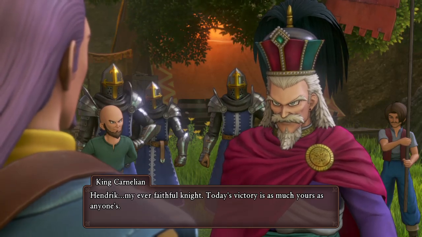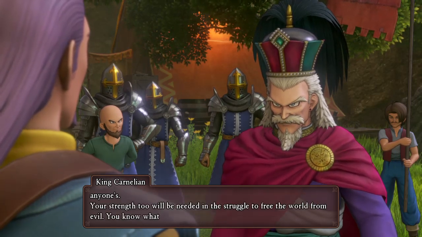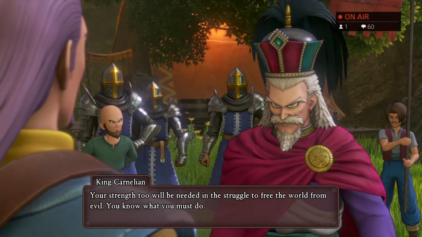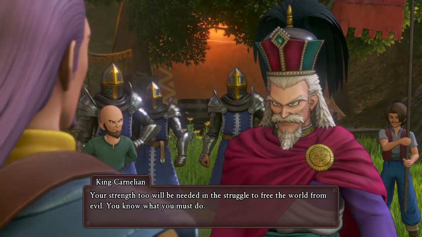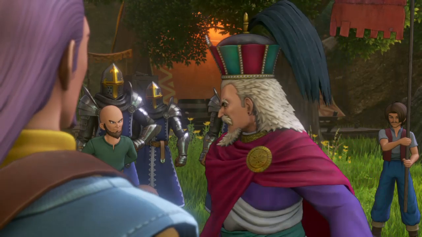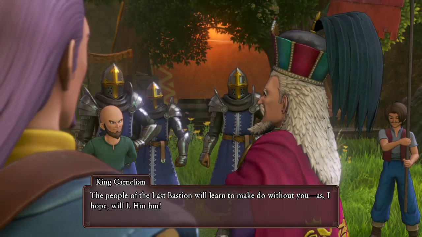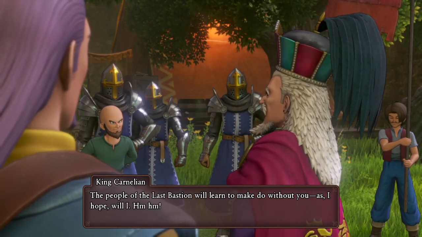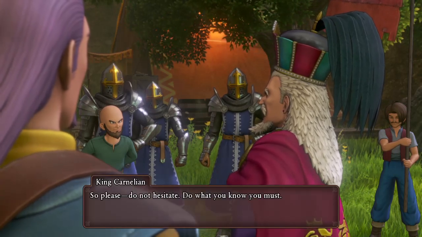Today's victory is as much yours as anyone's. Your strength too will be needed in the struggle to free the world from evil. You know what you must do. The people of the last bastion will learn to make do without you, as I hope will I. So please.